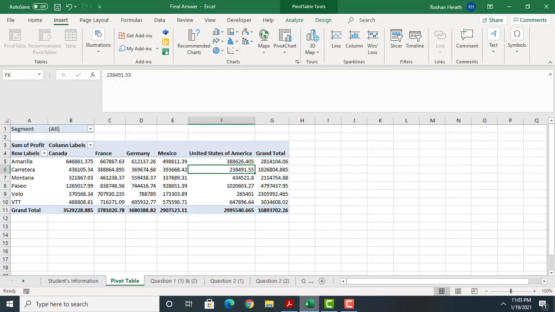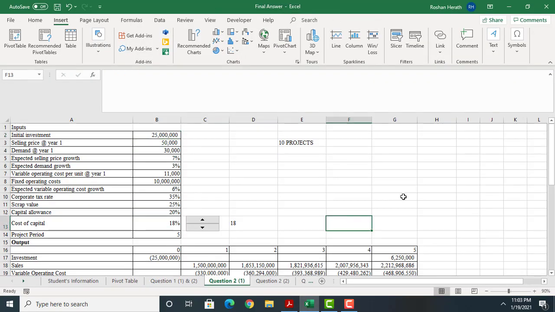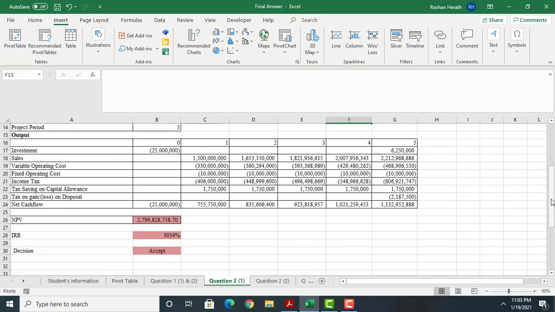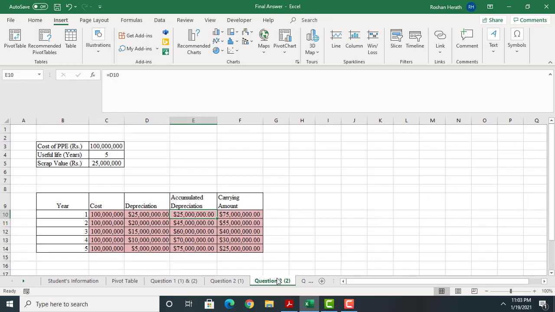If I were to show that, in the second question you have seen that we had the NPV. This is what we call the NPV, the net present value exercise, the investment appraisal using NPV and also the IRR. And apart from that, this is the depreciation schedule that we have prepared. When you give the cost relating to a particular PPE item, property, plant and equipment item, the cost, useful life and scrap values are given. So how to do the depreciation schedule.